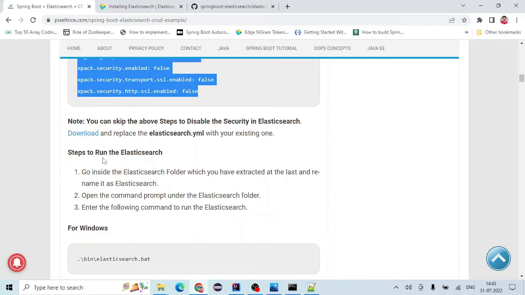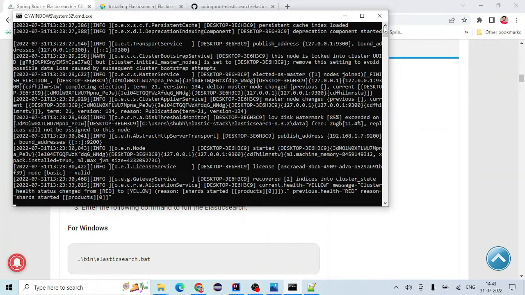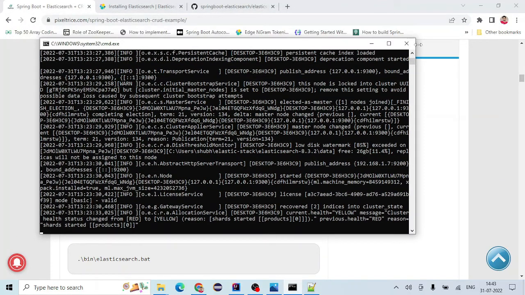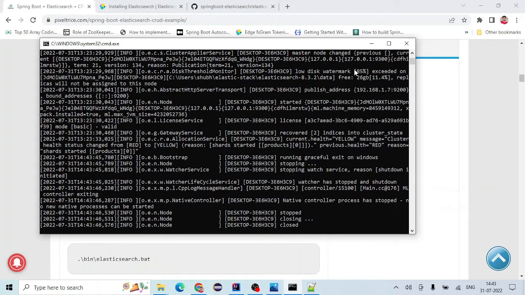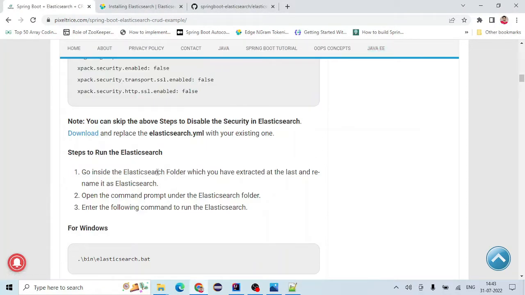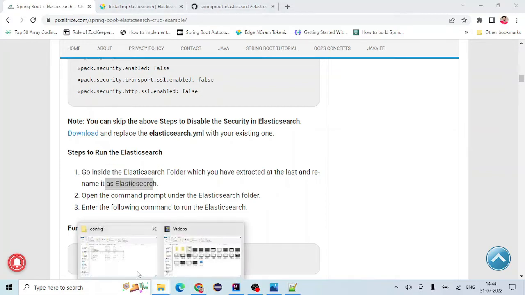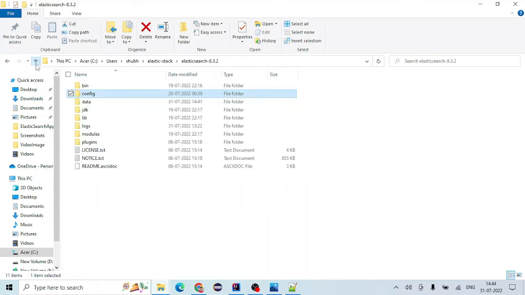So the next step is to run Elasticsearch in your local system. Already one Elasticsearch is running in my system. Let me close or stop it so that I can show you what you need to do. The steps to run Elasticsearch: go inside the Elasticsearch folder which you extracted and renamed as Elasticsearch. Okay, let me go here. This is the Elasticsearch folder.